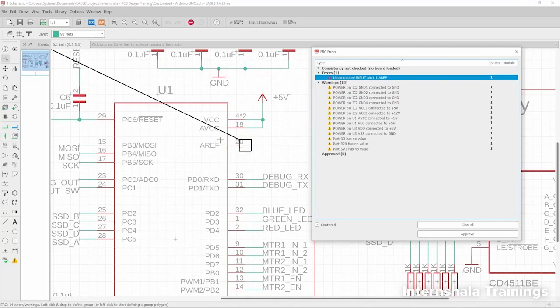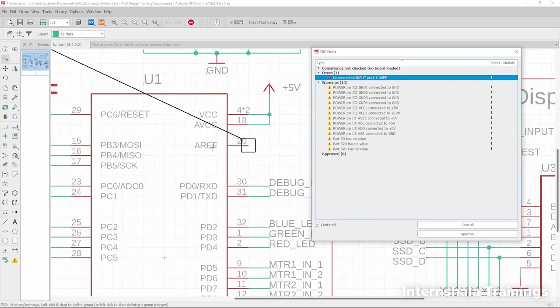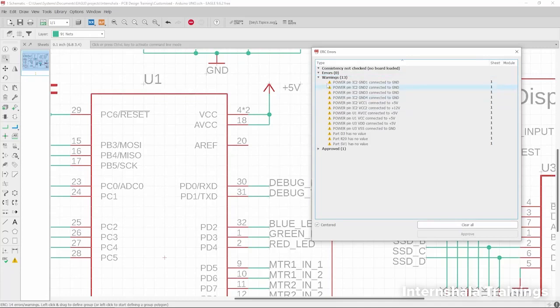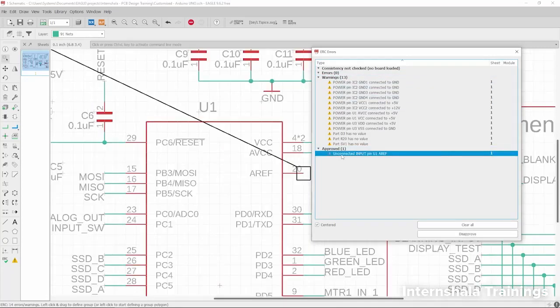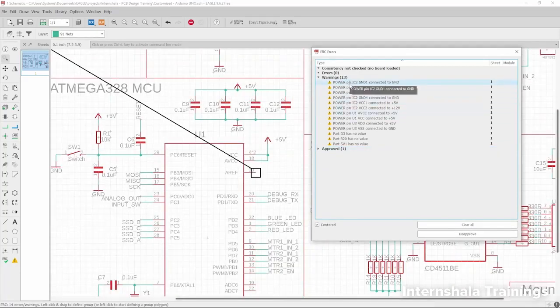There is already a reference voltage inside the IC, inside the microcontroller, so it's going to use the default reference voltage. We can approve this error, as it's not going to harm our layout in any manner. I will just select this error, and after that I will click on approve. You can see now we have 0 errors, and in the approved list you can see the error that we have already approved. Now let's see the warnings which are available.